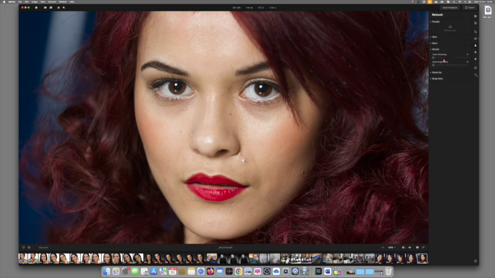For the mouth, you can whiten teeth and brighten teeth. Again, as I mentioned before, just be a little wary in how much you use here, because you can produce pictures that look rather artificial.